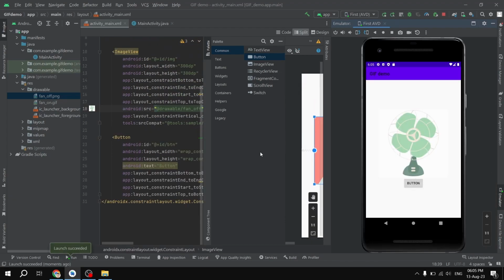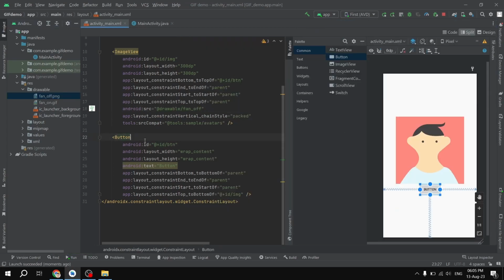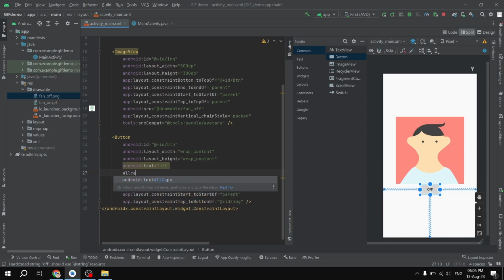So as you can see, and now we will be working on our button. So here it's going to be initially off, and then here we should use all caps, so in order to make sure that all the letters are in uppercase, it's going to be true. And after this one, I'm going to change also the text style.